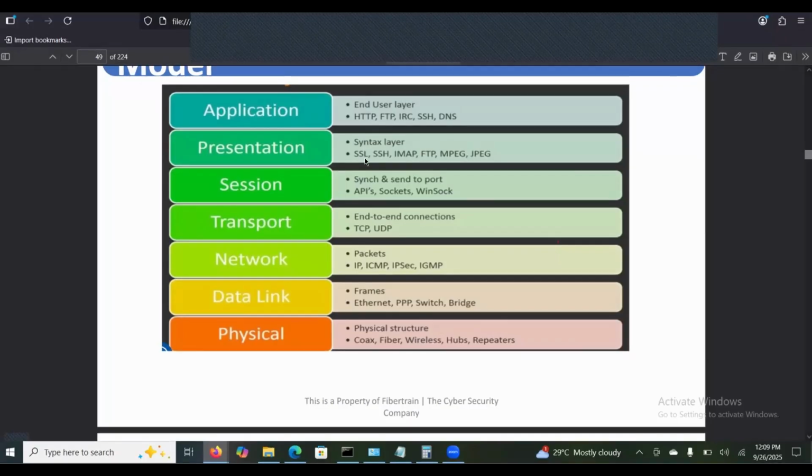So what are the protocols we use under presentation? SSL, SSH, IMAP, FTP, MPG, and JPEG. All these are the different protocols that we use under this particular presentation layer.